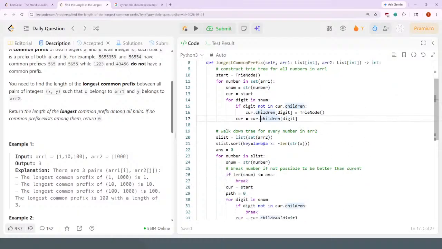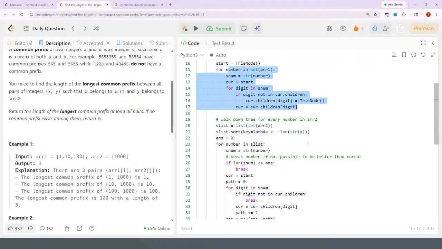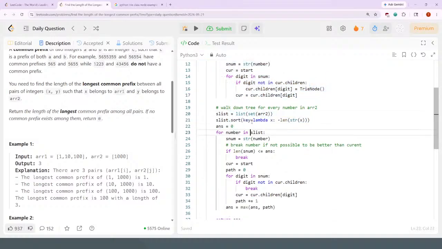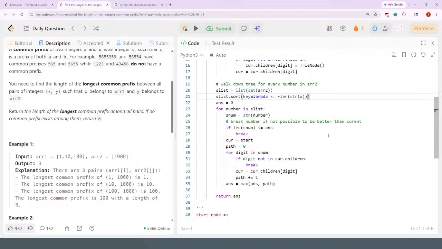After you have your tree constructed, you're going to go, this is just the optimization stuff, you can ignore that. It goes through every number in the second list, and again it does the traversal down the tree until it reaches a node where the digit isn't found in the children mapping. If it is found, it just traverses further and increases the path length, and then it updates.